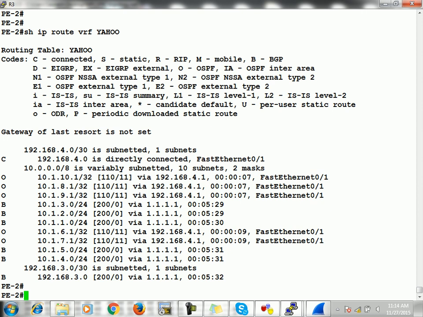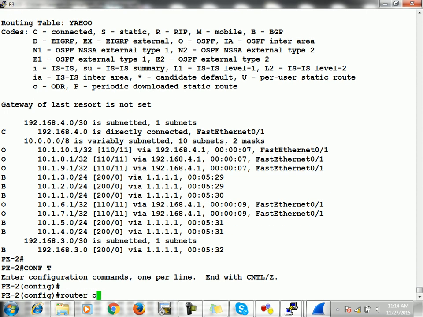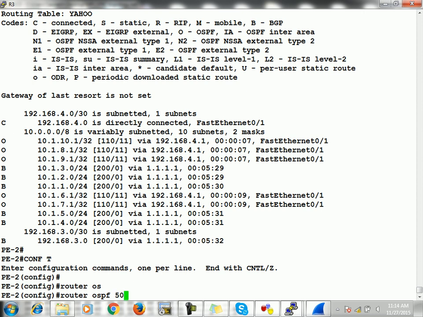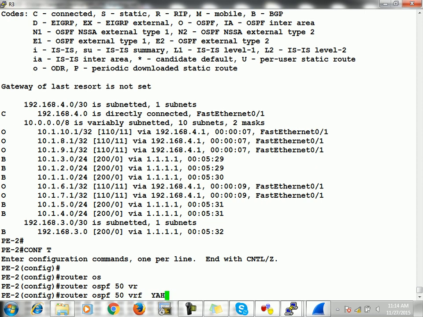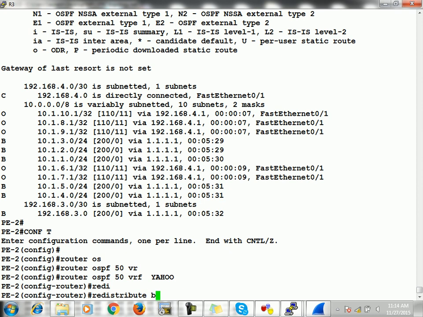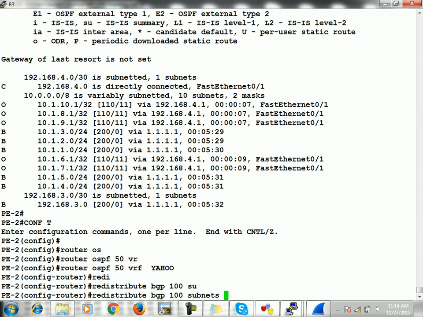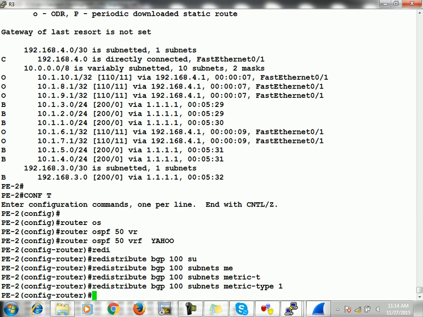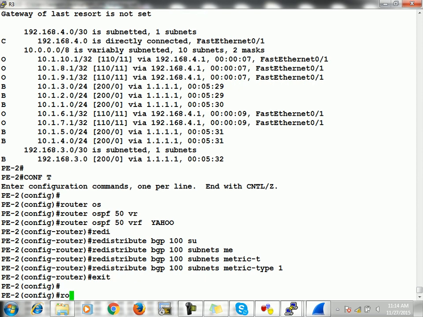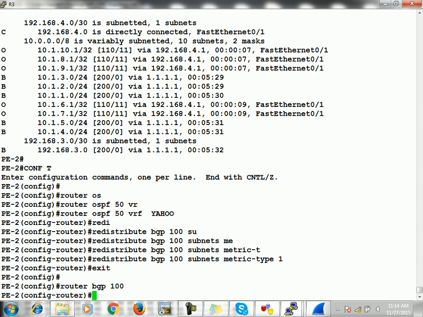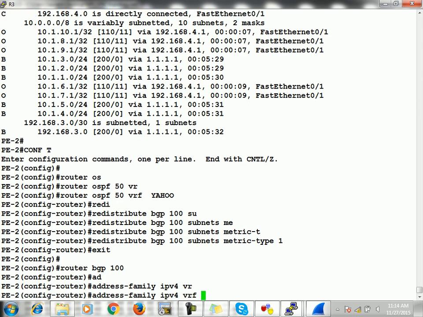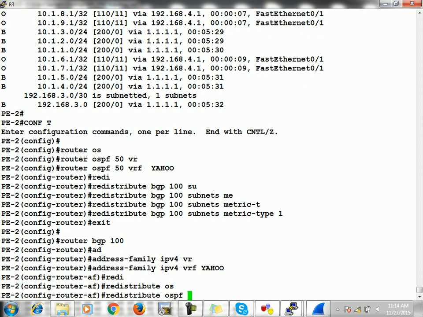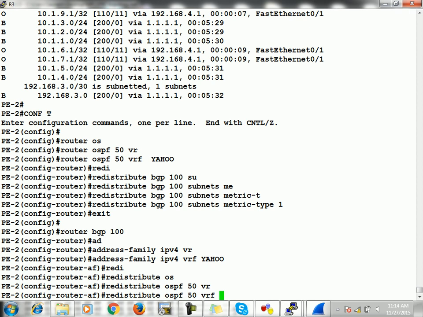So to do that, I'm going to say router OSPF, I think it was 50, VRF was Yahoo, so redistribute BGP 100 subnets, metric type 1. That's fine, right? Go to BGP, router BGP 100, address family IPv4, VRF name is Yahoo, say redistribute OSPF 50, VRF name was Yahoo, right? That's fine.